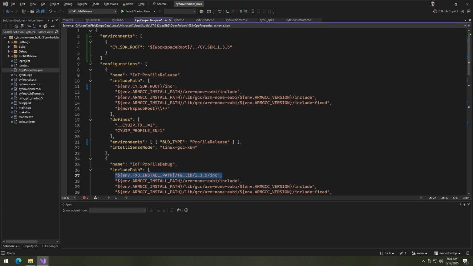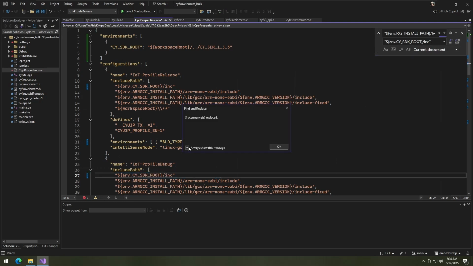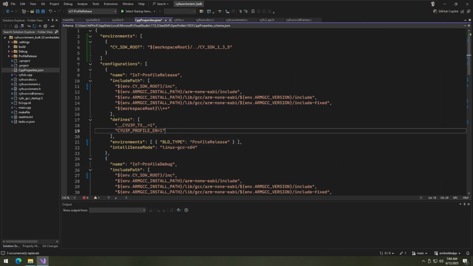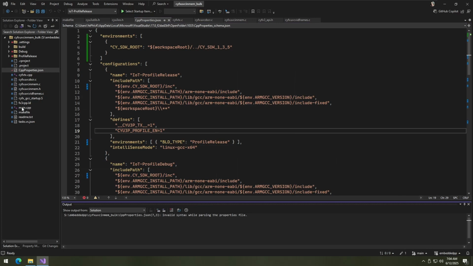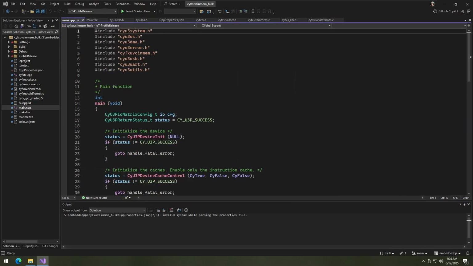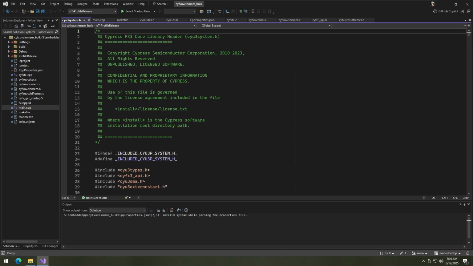Let's do a mass find and replace. I want this to be in the current document, and replace them all. And I don't want to see this message again. This is one. Just a quick check to see how that works. Let's go to our main and check here. And it goes and opens the CY U3 system, which is in the Cypress SDK.